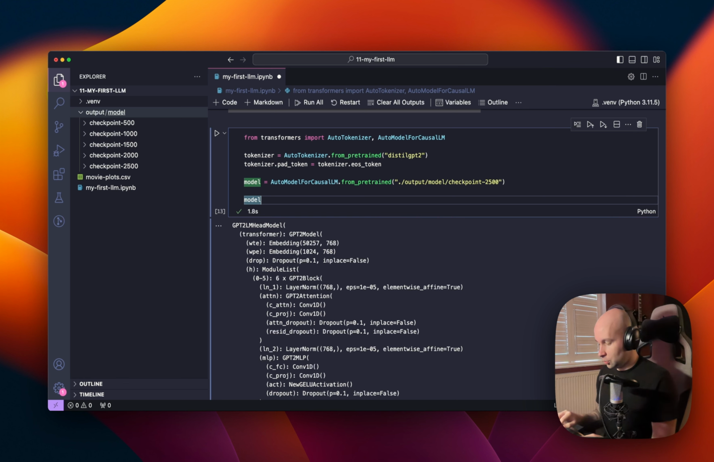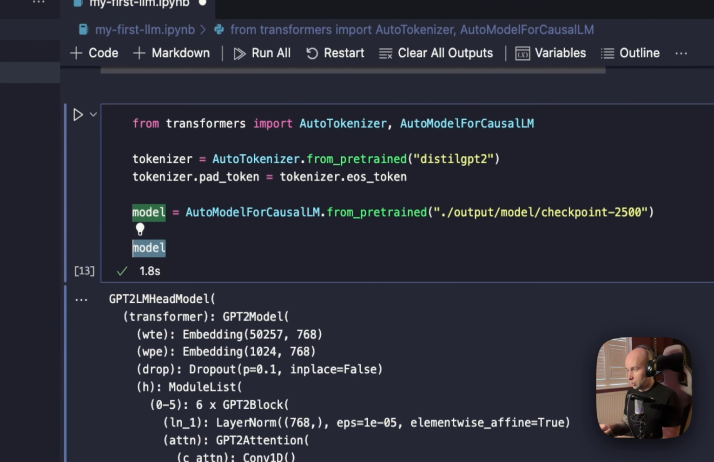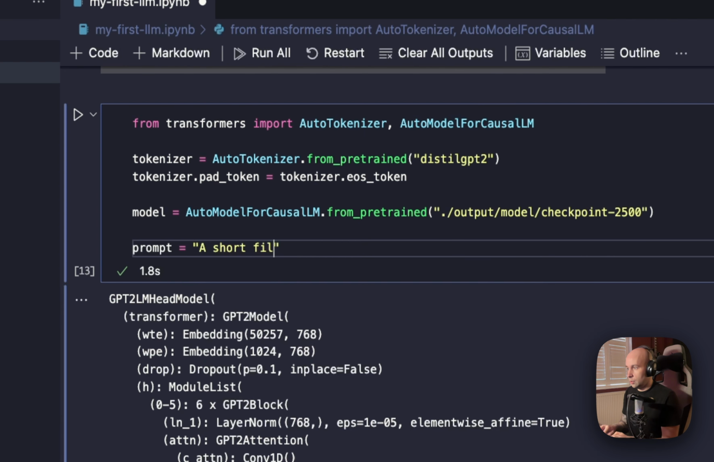So now we're going to get onto the more exciting stuff. We are going to actually provide our model with some inputs, which is going to be our prompt, and just watch as our model generates the rest of that sentence, or our plot, for us. So let's go prompt equals. Let's try and get it to create a short film about a pilot who. And see what it comes up with.